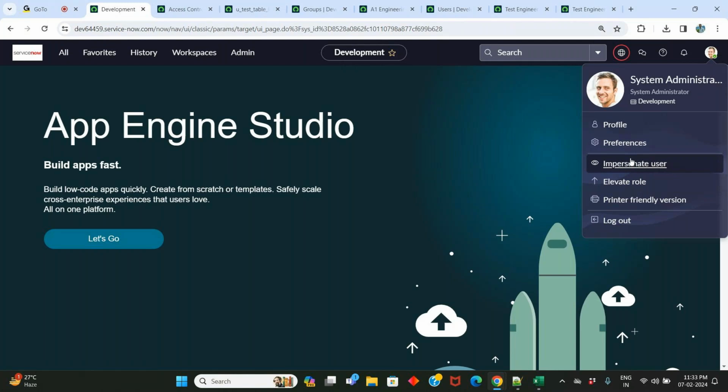So roles generally provide the access to access an object within ServiceNow. Getting it? So we'll discuss in detail in the next class.